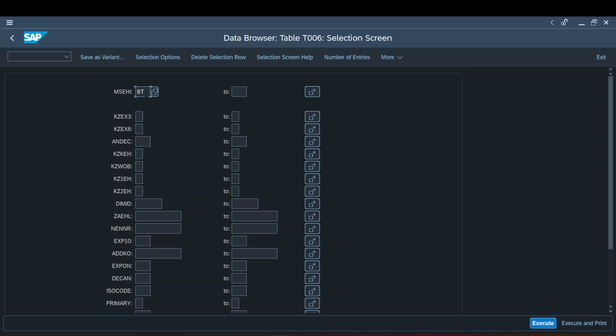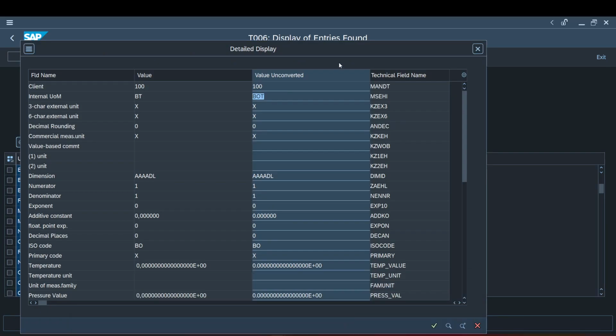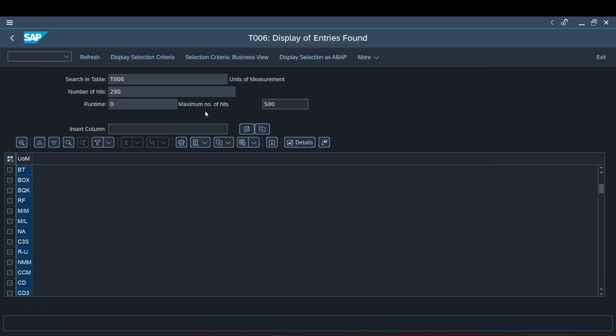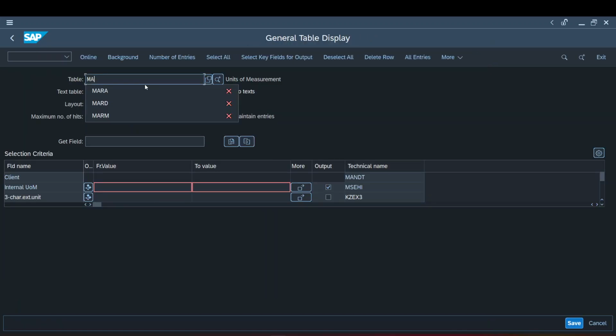At the same time, once you have queried from the database as BOT, if you want to display BOT to the external user, they will not understand. They will know only BT. So in that case, you have to convert the internal to the external unit, right? So there is another example here. For example, coming back, let us take the famous MARA table.